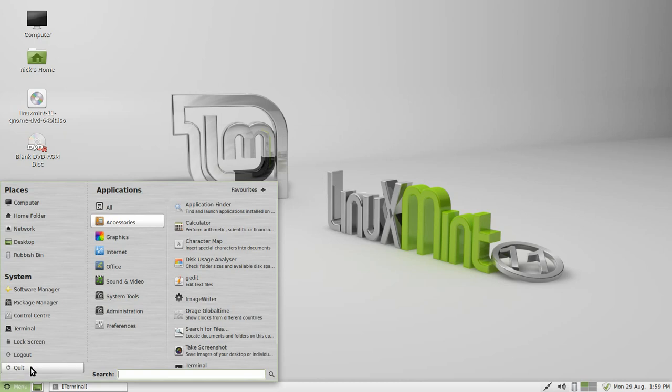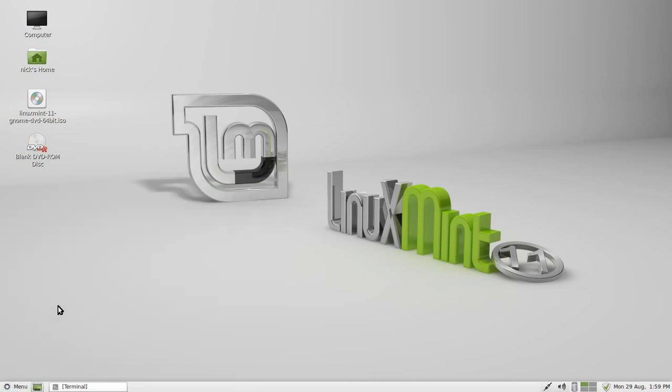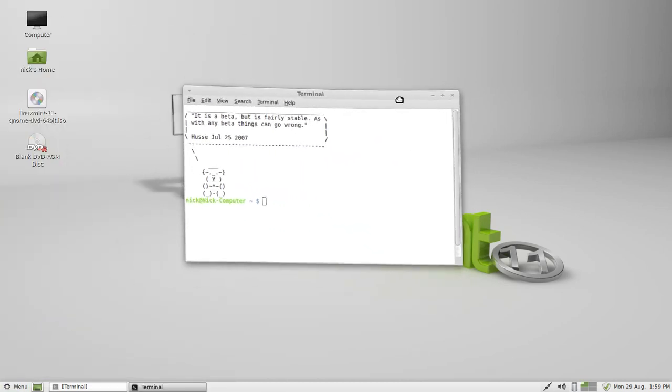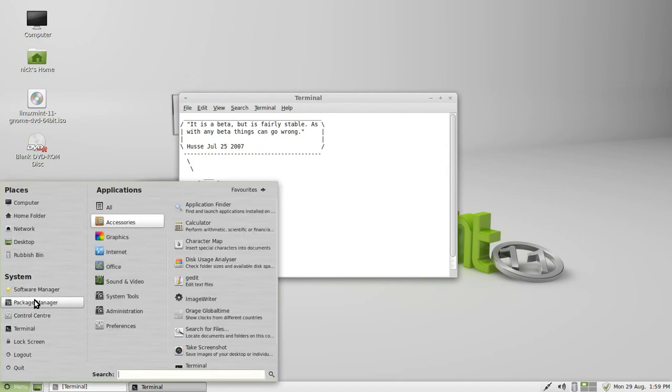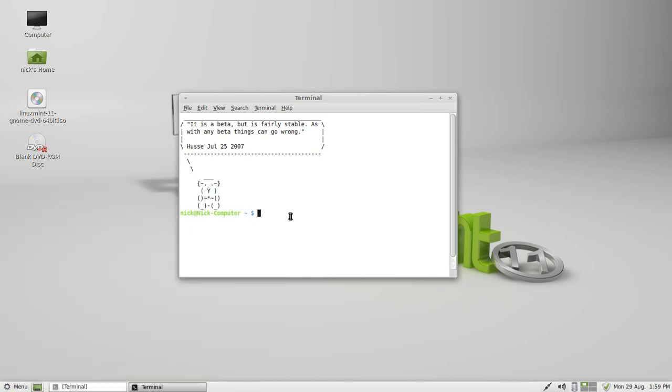Then, if you haven't already got it, I'm just going to show you how to install Brasero. You can either type in sudo apt-get install brasero or yum install brasero, or do it in the software manager, package manager, etc. So I'm just going to do it from the terminal. Sudo apt-get install Brasero.